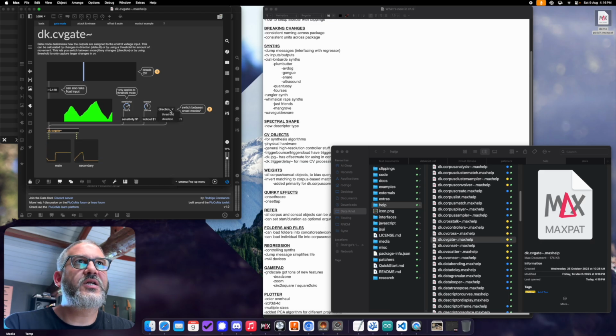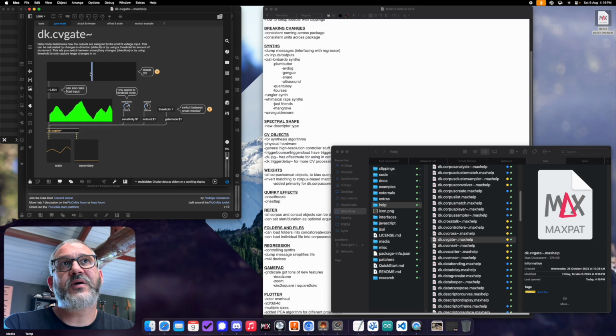Or I can have it change based on threshold. So if I do small movements, I'm just going to be hanging out in main. But if I do a big movement, it's going to jump over to secondary. So now I'm in secondary. And I can go back to main. And then it went back to secondary because I did a big movement again.